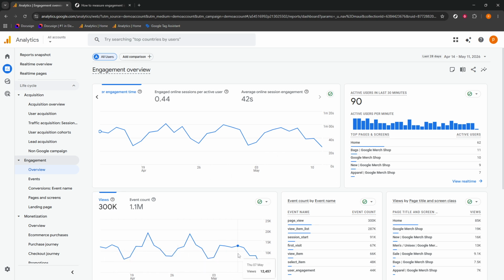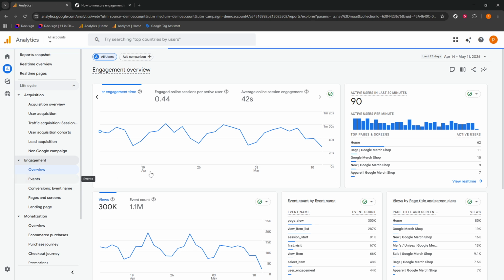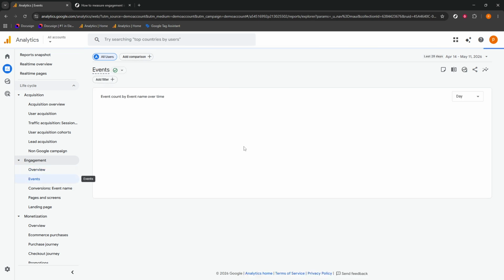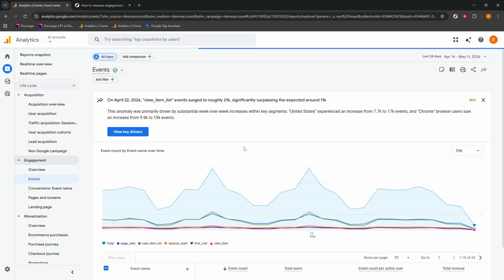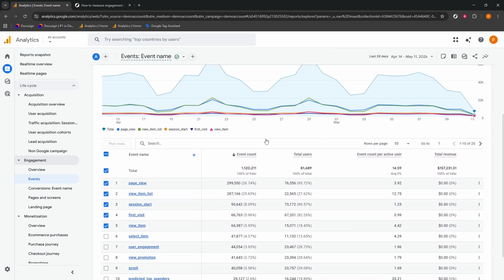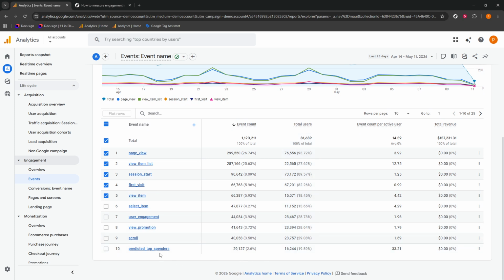Next, select the highlighted Events panel to open Reports, Engagement, Events. This is where you can see event counts for interactions like page view, scroll, and click. Look for which events occur most frequently and which ones are tied to your top engaged sessions. High-value events that align with your goals are strong indicators of meaningful engagement, not just activity for activity's sake.